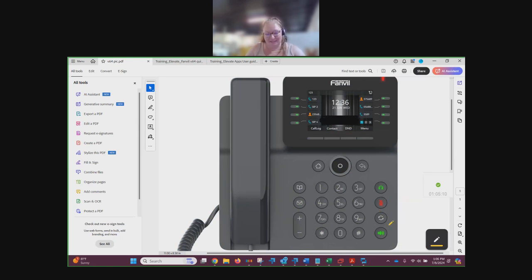Red is mute. If you are on your speakerphone and you press this, both of those buttons would be lit like this. You would still hear the caller talking, but they cannot hear you as long as this is red.